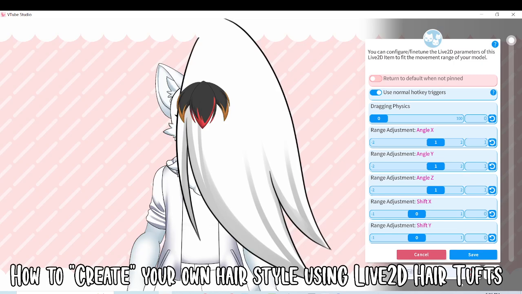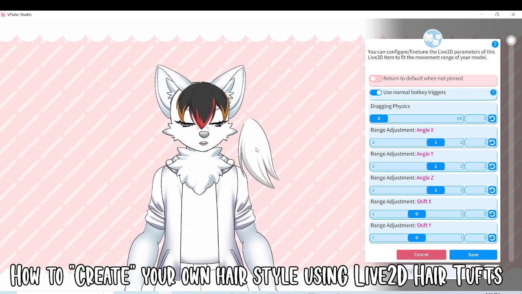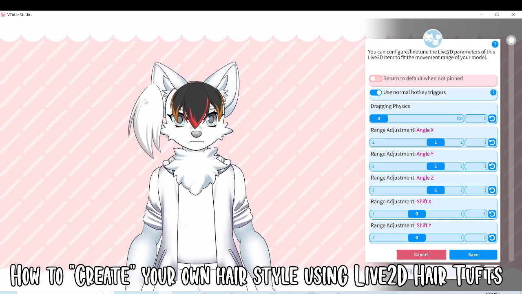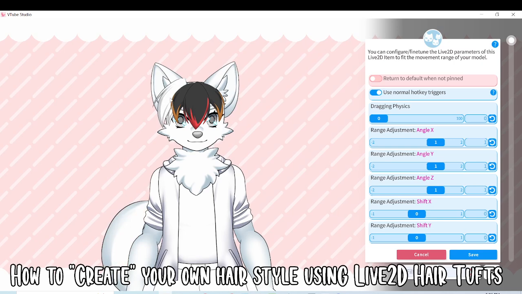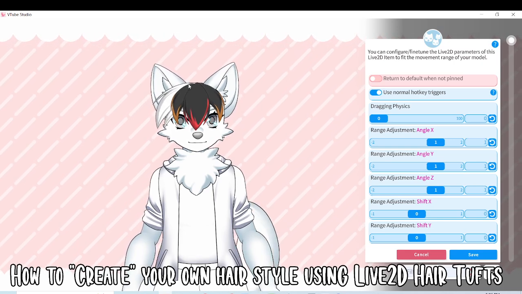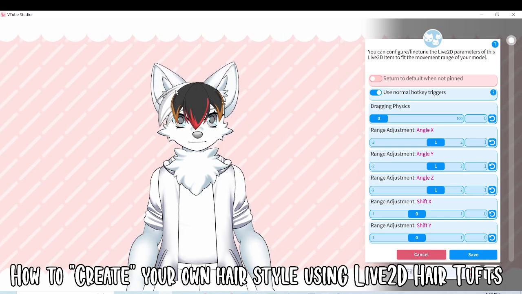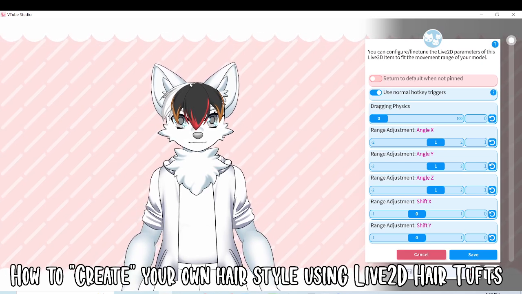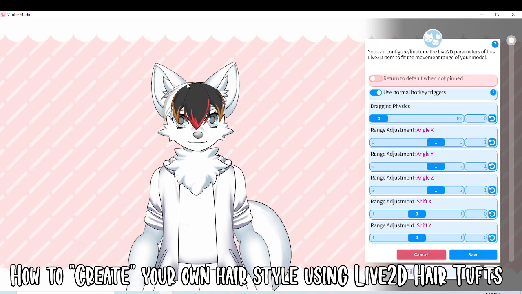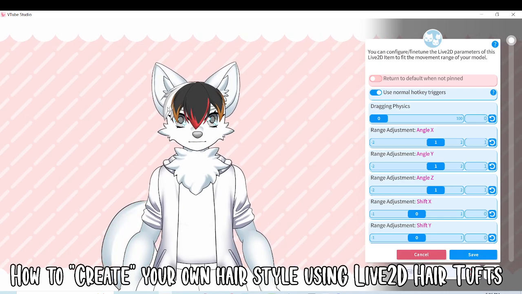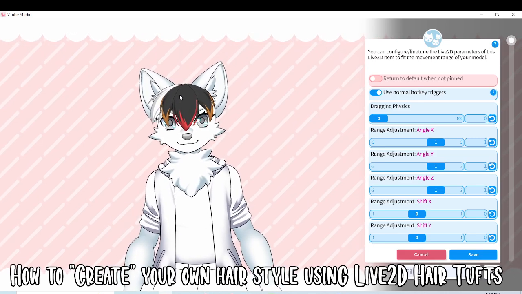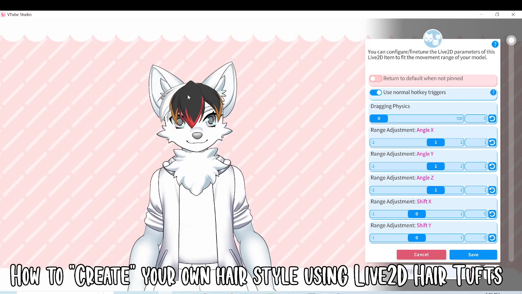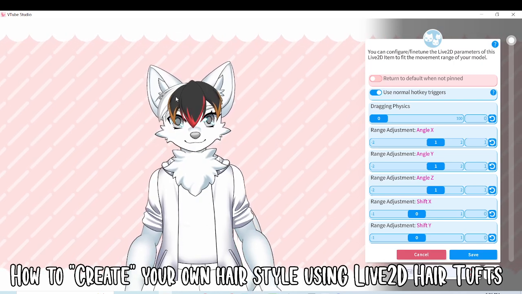So let's do configure and fine tune. Let's shrink this. Rotate it like this. Let's move all of these up a little bit so that it's covering the top of the head more.